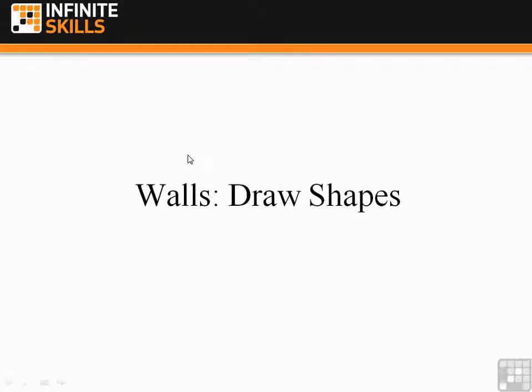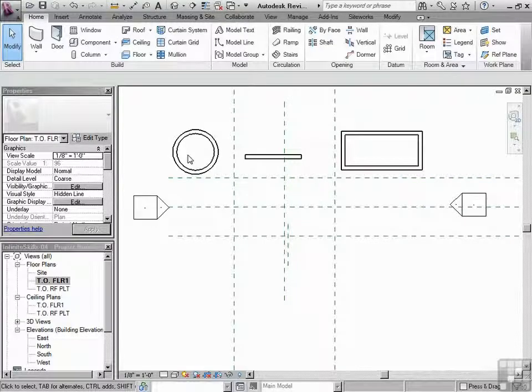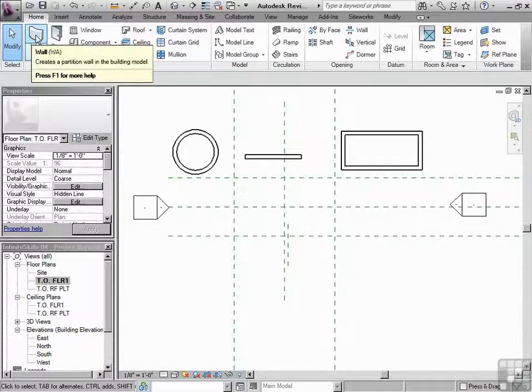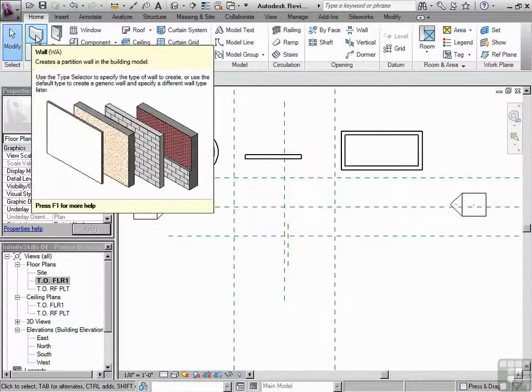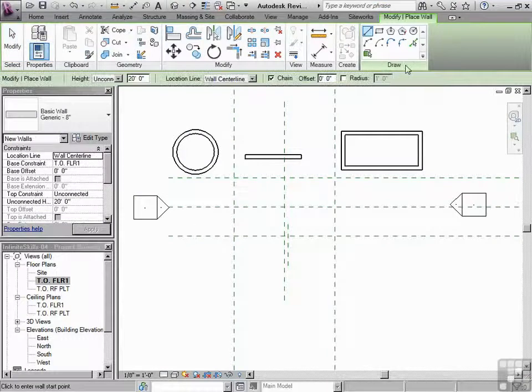Walls, draw shapes. So here we are in our project that we've been working on, and we've been testing a few different shapes with our wall tool. Just to recap that, click on the wall tool in the ribbon. Then under draw, you have different shapes. And you can draw a line like that, a rectangle like this one, or a circle like this one. Those are all 2 clicks.